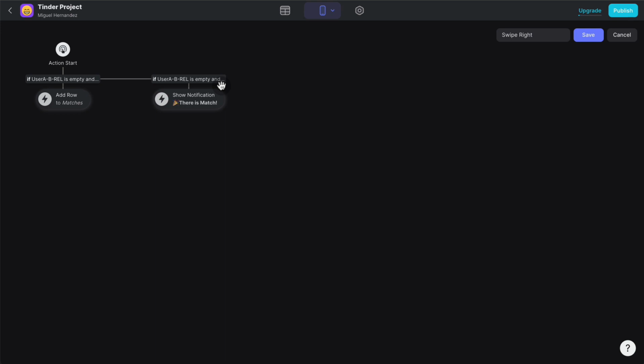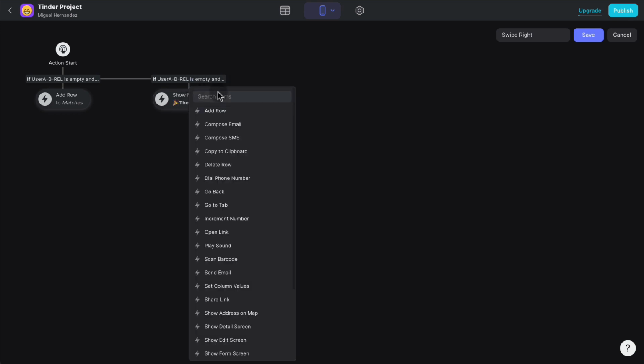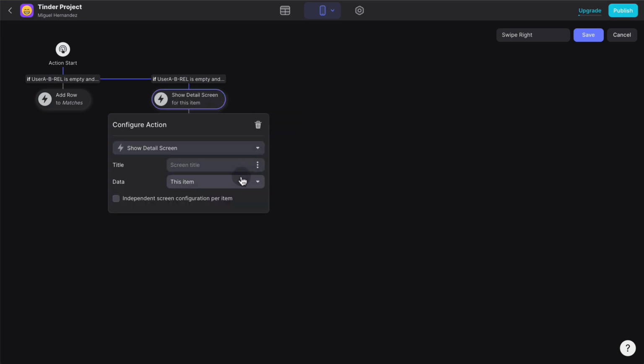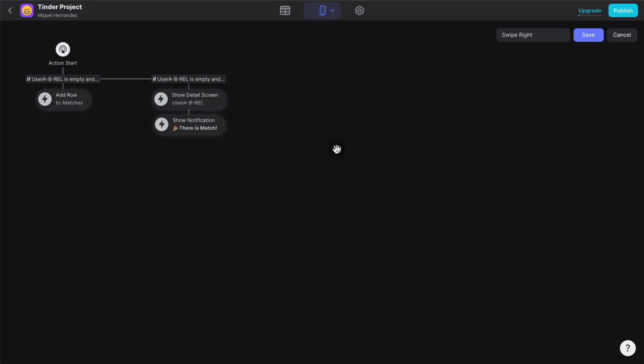And then what should we do when there is a match? Well, we should take them to a separate screen where they can start talking to each other. And to do that, we can simply add another action saying show detail screen. It's going to be the screen detail for the relation inside the matches. So there you go, I just do that. And now we'll see how this works when there is a match. So let's try this really quickly. Just verify that the logic is correct.